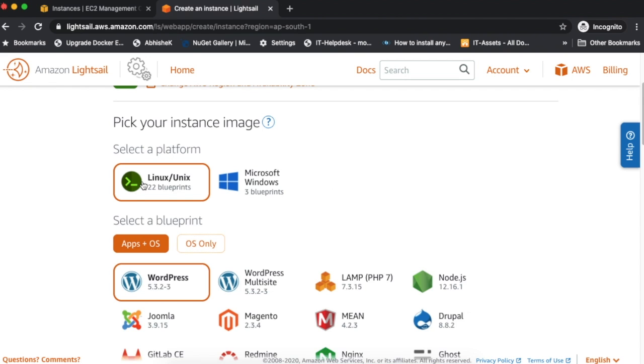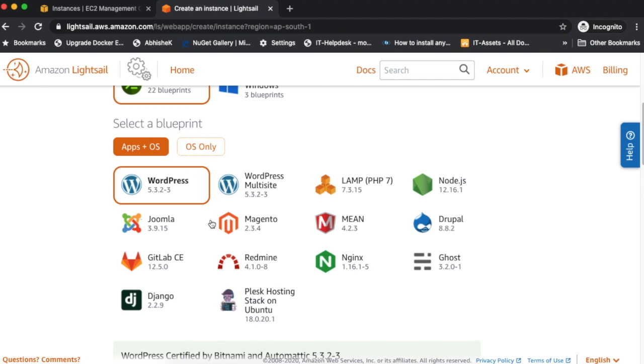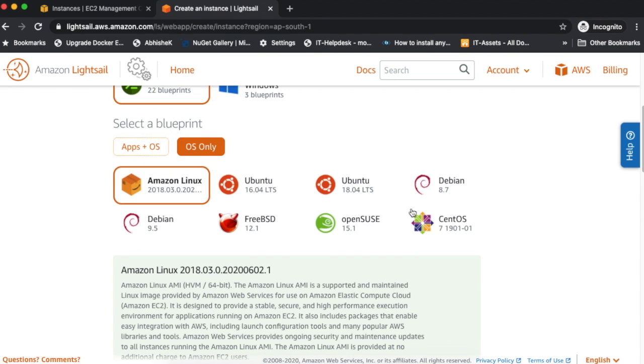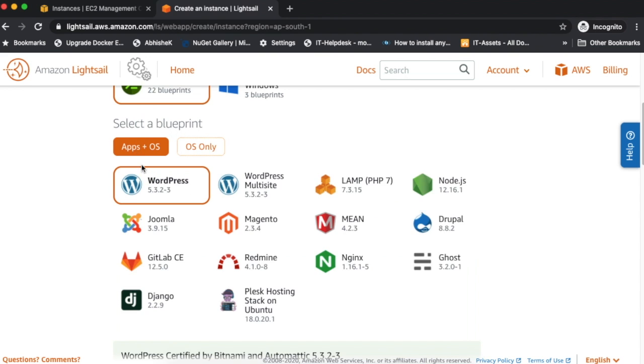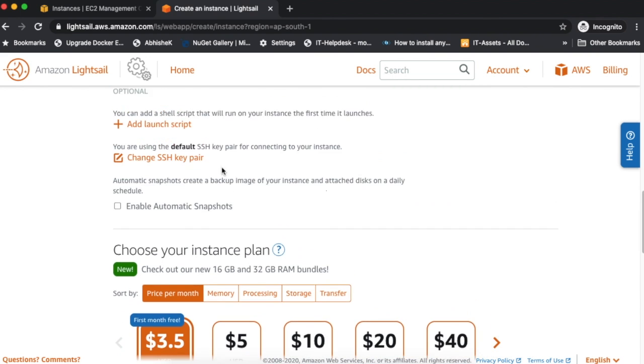Let's suppose I'm selecting Linux, and there are predefined templates in AWS. You can select one, like WordPress, LAMP, Node.js, Joomla, etc. If you require only the OS part, you can choose that from here also. I'm going for WordPress right now, so I'm selecting WordPress. This is for the script, as EC2 also has user data, the same thing is here also.